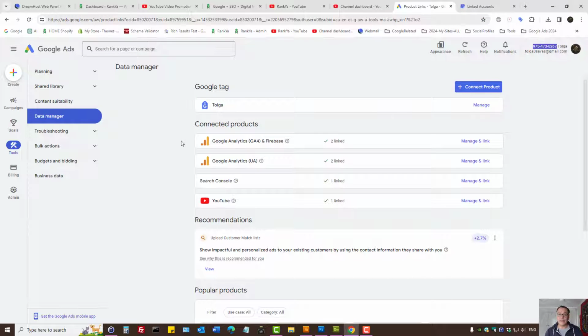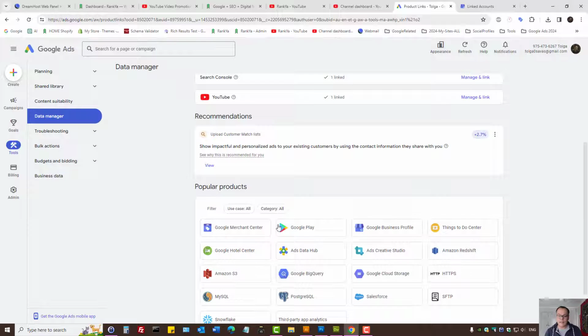I'll show you the setting in Google Ads as well. When you're logged into Google Ads account, under Tools, Data Manager, here you will see if you've linked it, you can manage the link. If you follow the Google Ads linking process, then you would log into Google Ads, under Tools, Data Manager, you'll have YouTube here, and you simply follow the process for linking, okay?